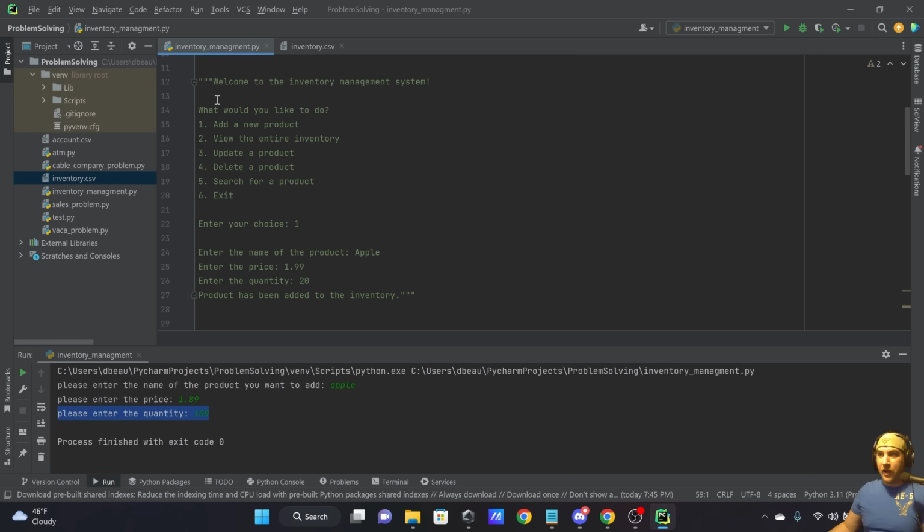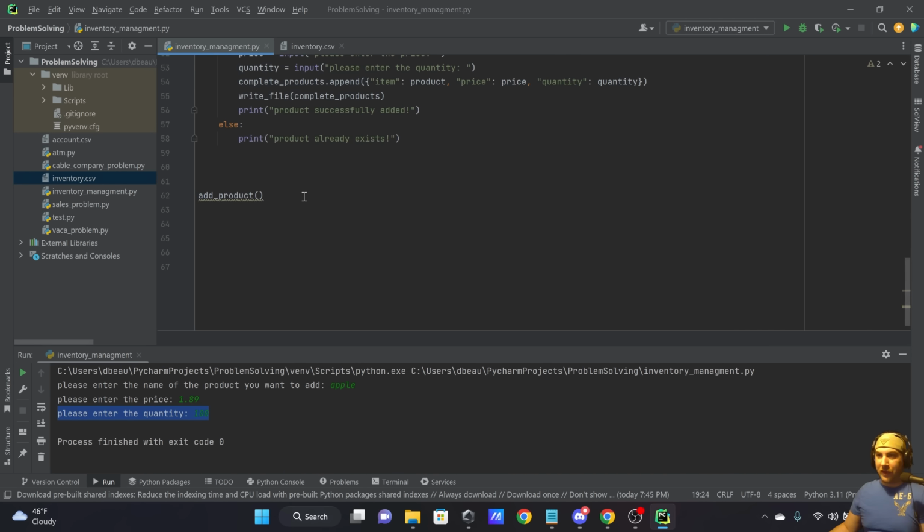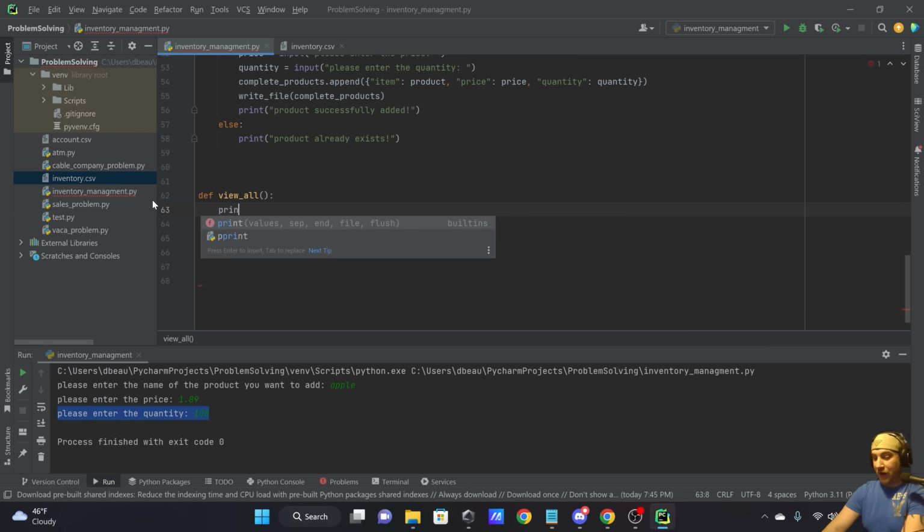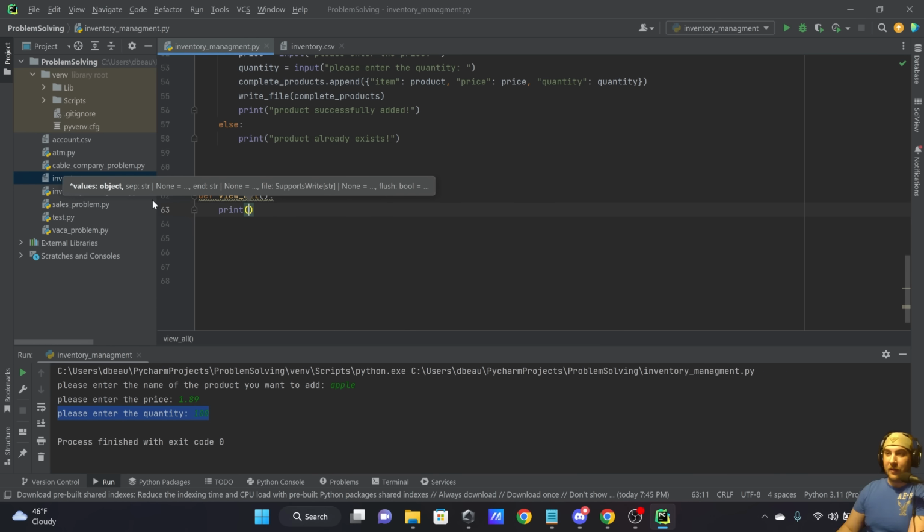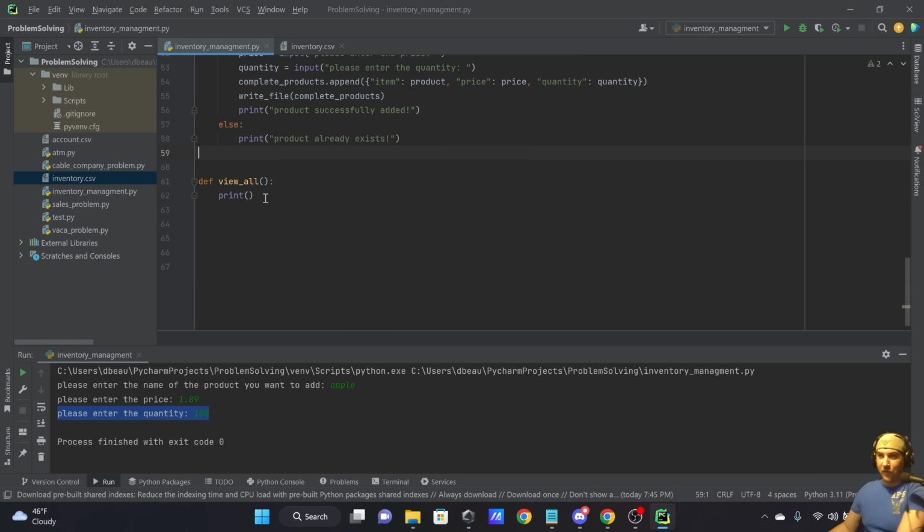That's terrific. What we can do now is create the view of the entire inventory, and this is actually going to be really easy. I'm going to say def view all, and I'm going to print, and this isn't going to be beautifully displayed, okay, but it's going to do the job. So I'm going to print the open file function, and I'm going to put square brackets here, because what does open file produce? A tuple.